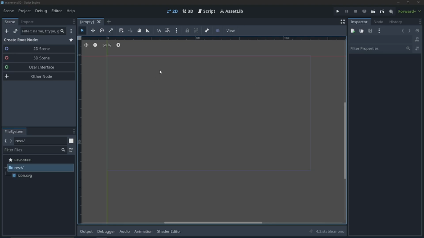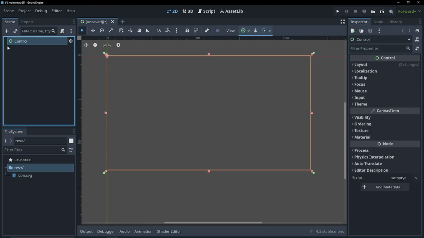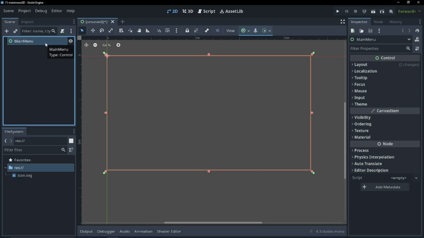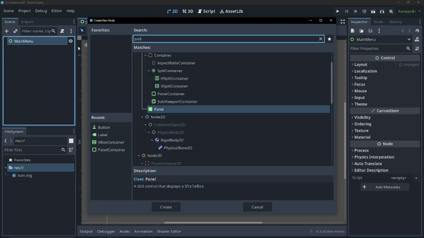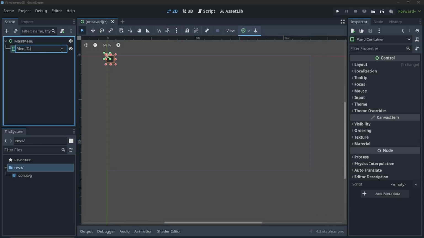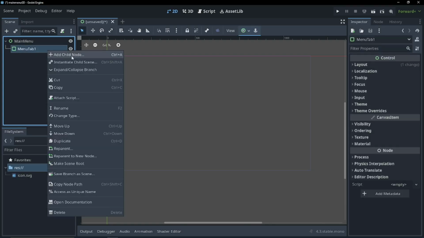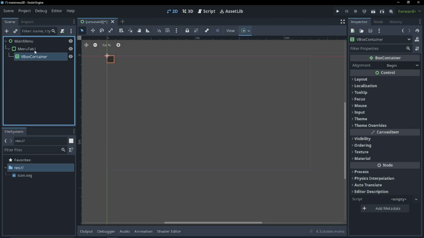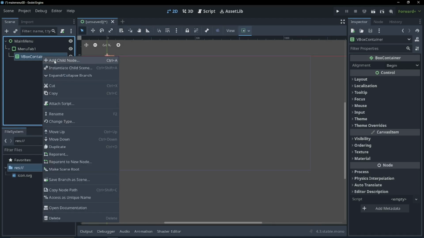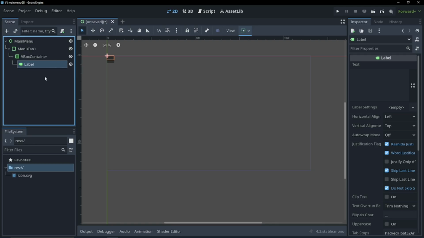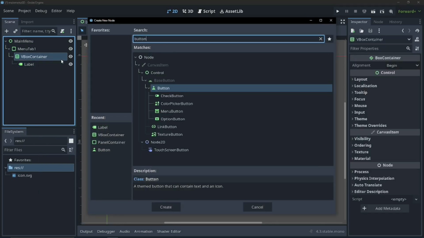So let's get started. First, I'm going to create a user interface, and I'm going to call this our main menu. I'm going to add a couple children to our main menu, so first one is going to be a panel container. And I'm going to call this menu tab 1. And now we're going to add a VBox container, which is going to keep everything in our menu tab in a vertical line. And I'm going to add another child to the VBox container of a label. And I'm going to add another child of the VBox container called a button.